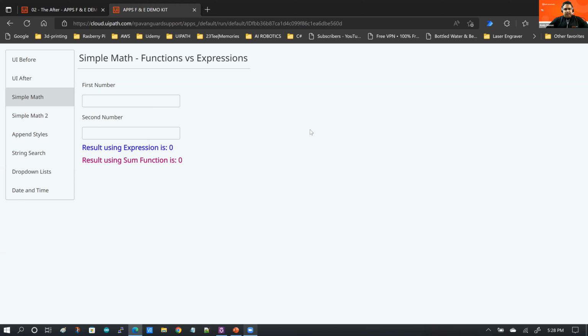Now, in this example, there are just a couple of controls. It is expecting us to put in the first number and the second number, and there are a couple of output lines. Observe that the result is 0. I'm going to put in a couple of numbers. This is again a dynamic rule. As I exit the second text box or the second input, you can see the result is instantly displayed. The result is identical, except one is written using an expression, one is written using the sum function, right?